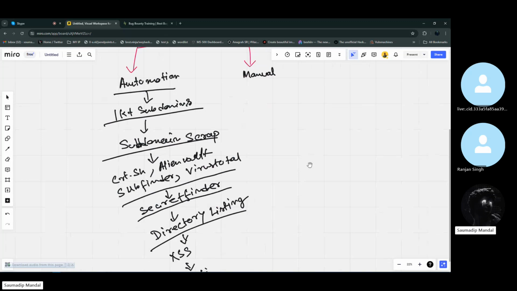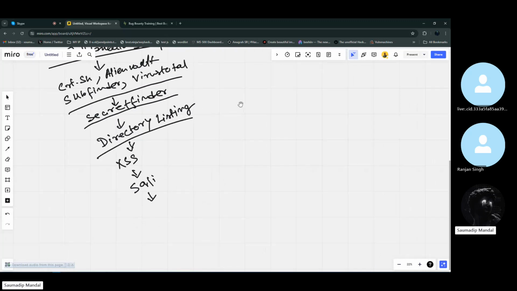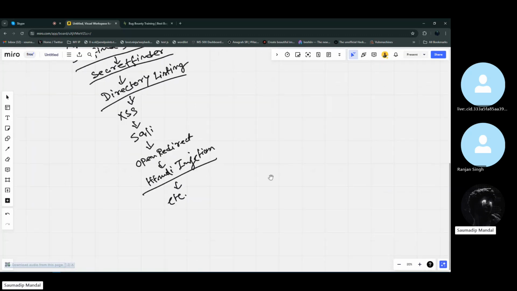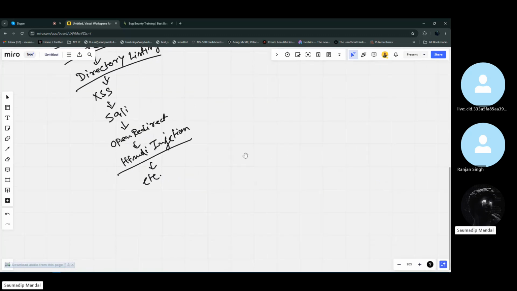There are some other attacks like open redirect and HTML injection, HTMLi basically. There are many bugs we can automate for, and all of those attacks could be done via the Nuclei engine.